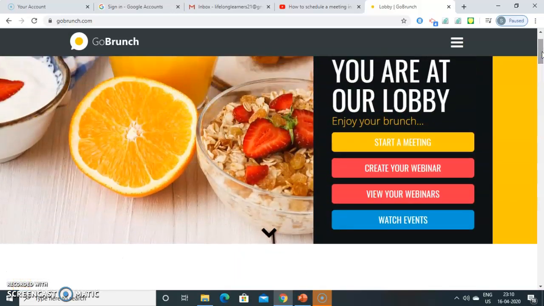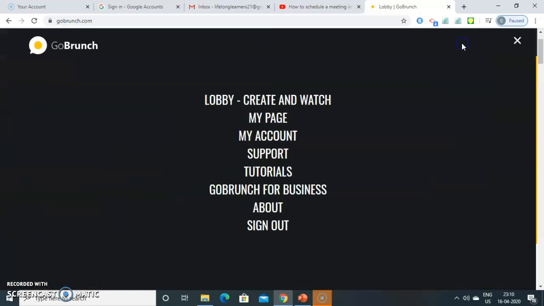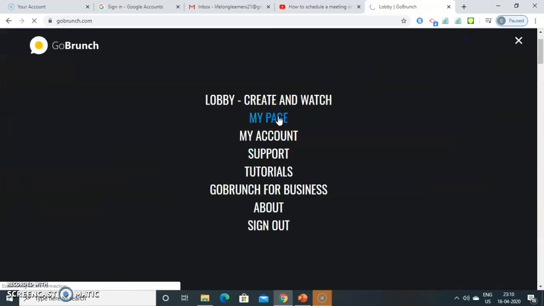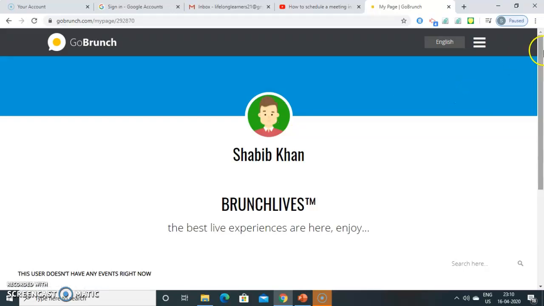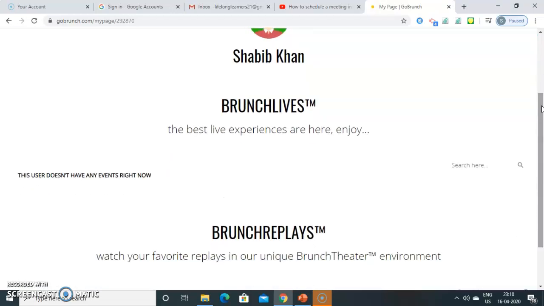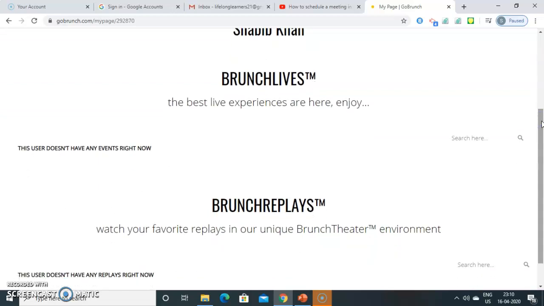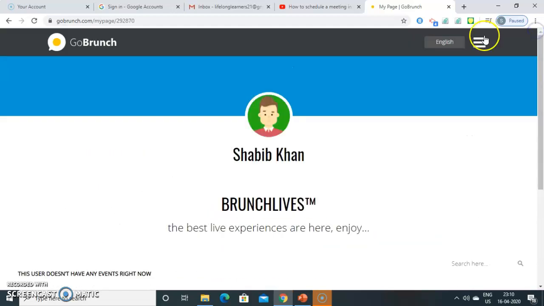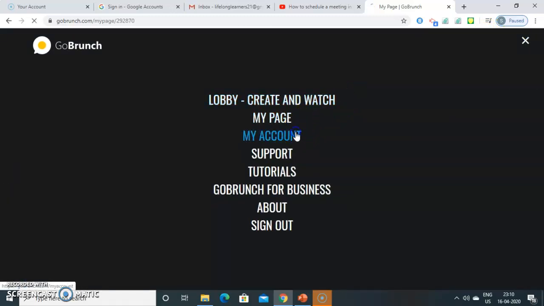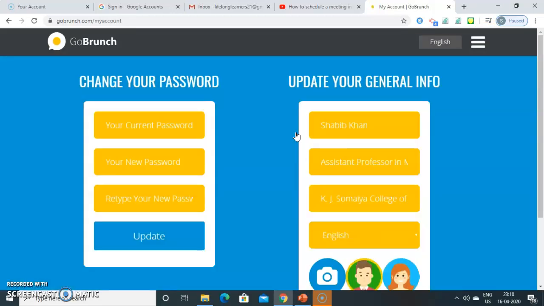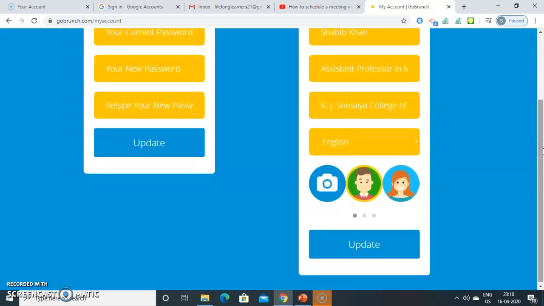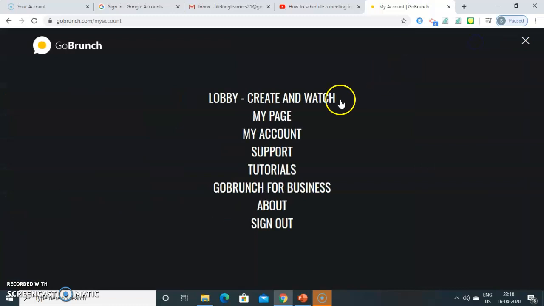So lobby is like a ground platform, or it's a kind of view which gives you the available features which are already there. Let's explore my page. So my page can be customized depending upon the requirement. GoBrunch lives, the best live experiences, and different icons are available over there. Then my account. Now my account, the basic features, for example, you can customize. If you want to change your password, your new password, your old password, you can customize and you can update your profile according to your requirement.